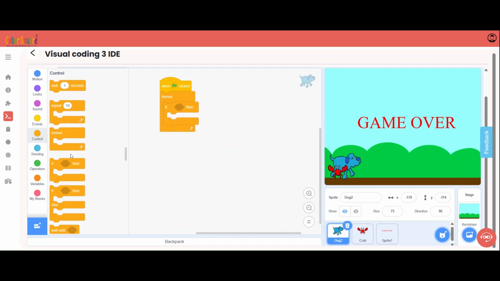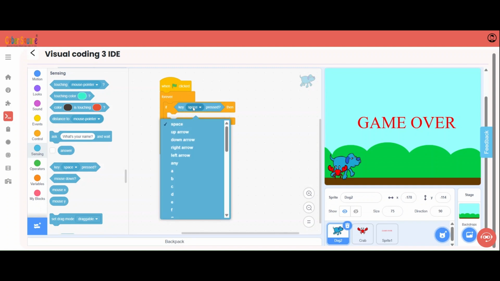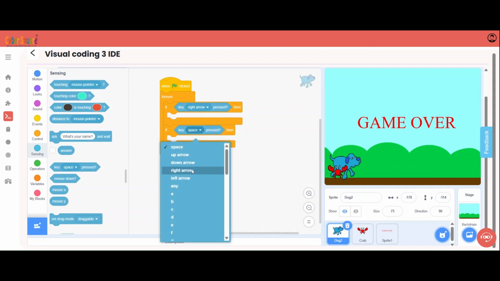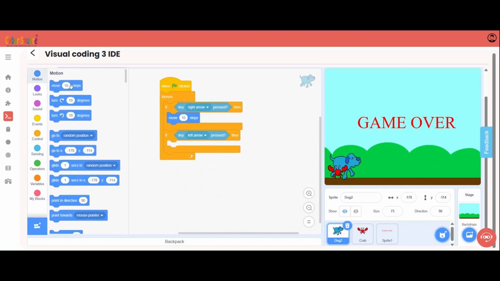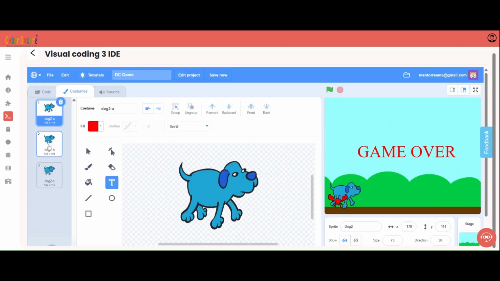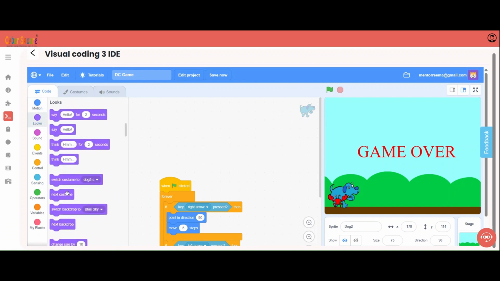And we have two conditions here. If pressing right arrow key, and pressing left arrow key. When pressing right arrow and left arrow, move 5 steps towards each side. We give point in direction 90 for right arrow key and point in direction minus 90 for left arrow. To make the movement realistic, we have different costumes for the dog, so we use next costume for that.